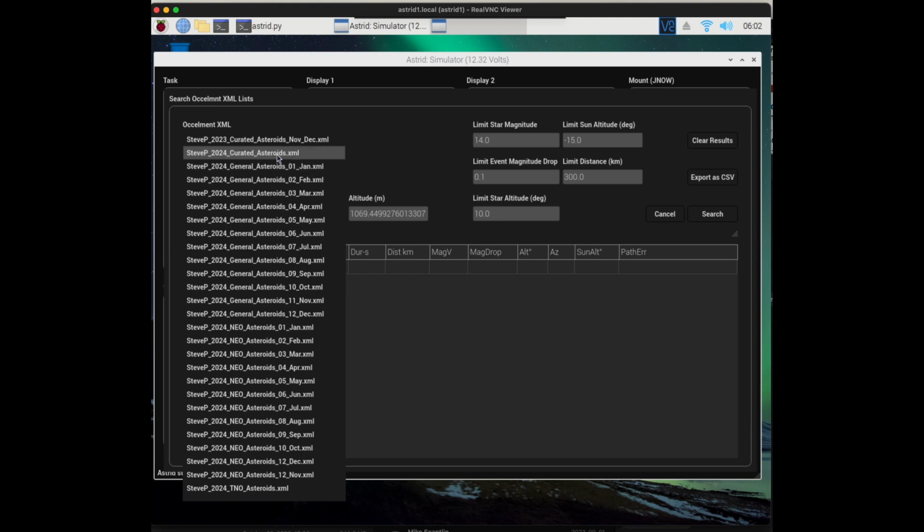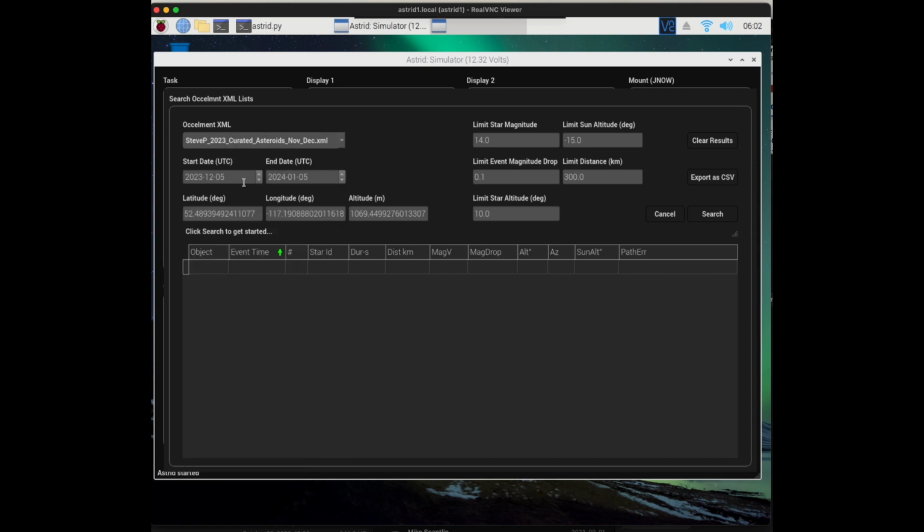We'll start off with searching the November-December list for 2023. You put in a search range. You put in a position, which defaults to your current position, but you can also put in a position of your choosing if you're planning on traveling, and an altitude. Then you can choose the limiting star magnitude, the altitude of the sun, the magnitude drop.